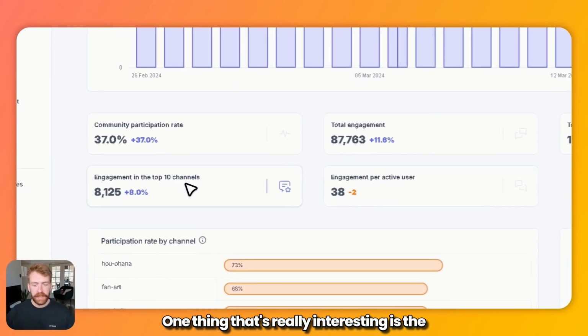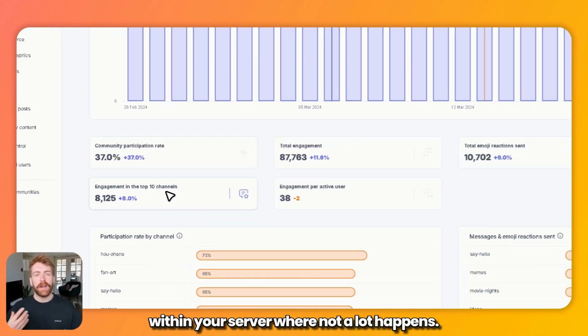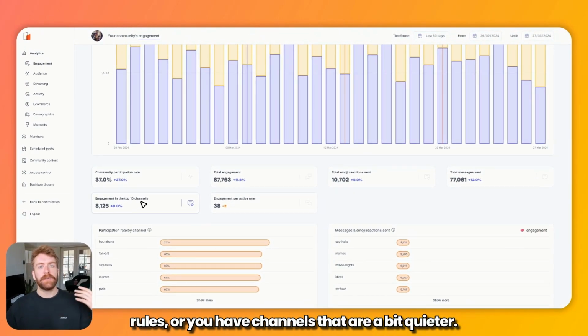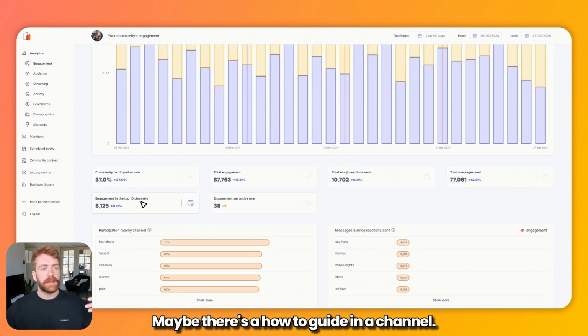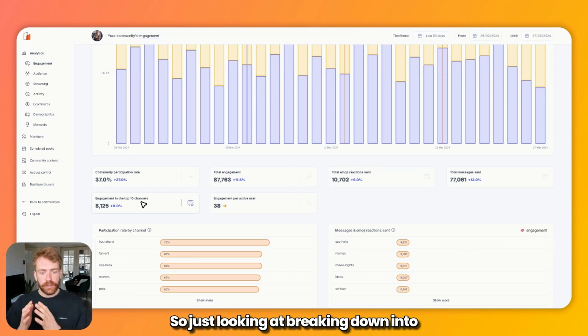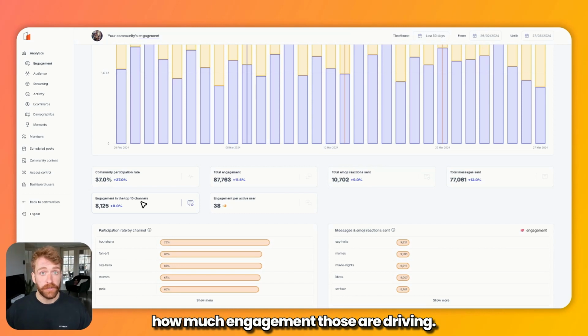One thing that's really interesting is the engagement in the top 10 channels. Of course, you're going to have some channels within your server where not a lot happens. Maybe you have a channel specifically just for a set of rules, or you have channels that are a bit quieter. Maybe there's a how-to guide in a channel. You're not going to expect loads of chatter and loads of emoji reactions and things in those channels. So just breaking down into the top 10 channels, we can actually see how much engagement those are driving.